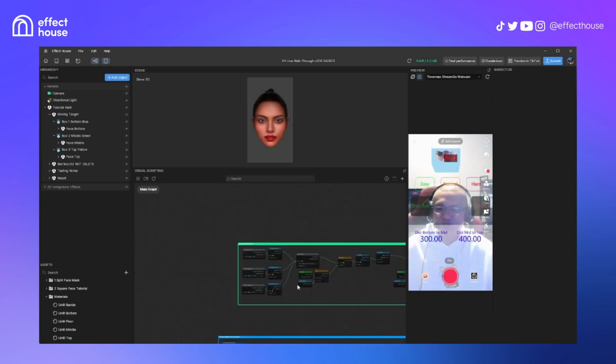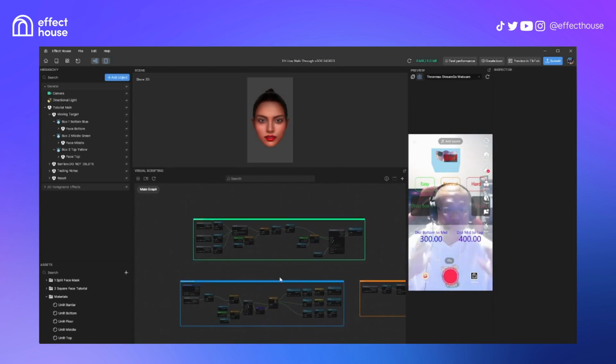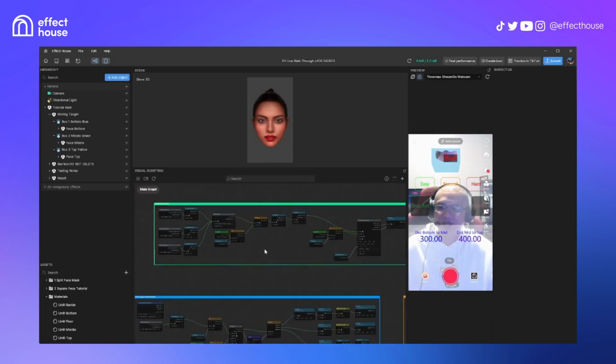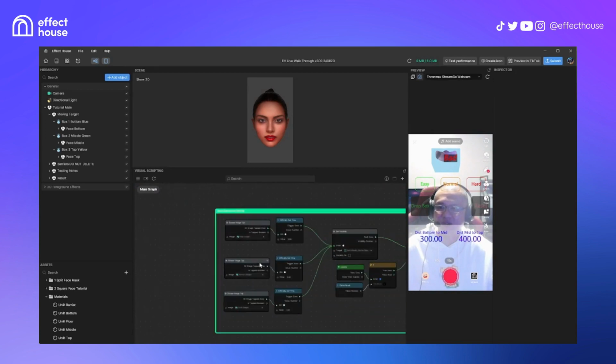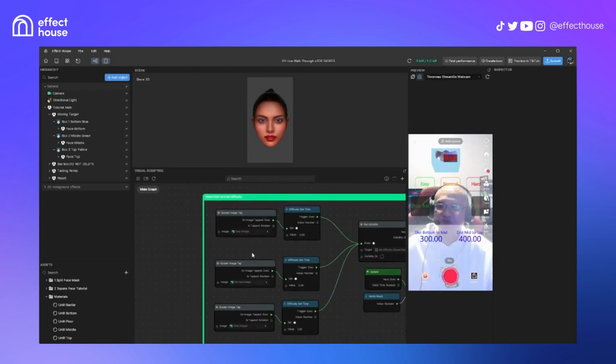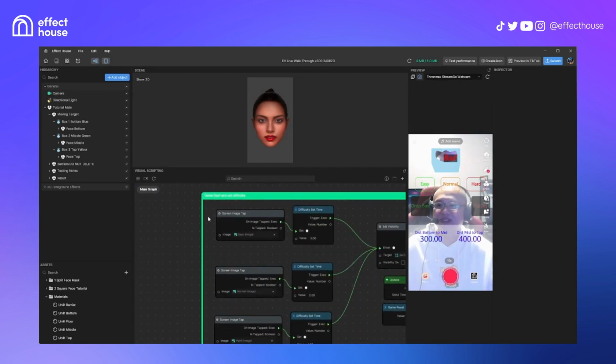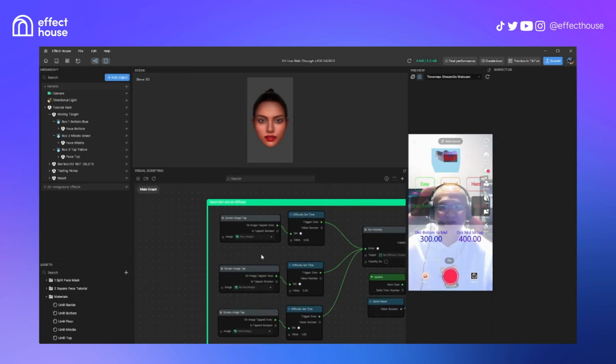Now let's go through the file. In this file, which you can download for free in the link right below, I've separated this in different colors. So let's go through the first one. The first one is the game setup, setting the different difficulties, which are easy, normal, and hard.